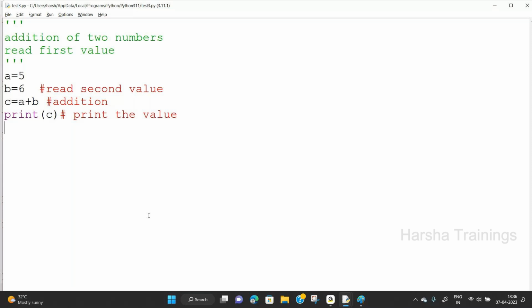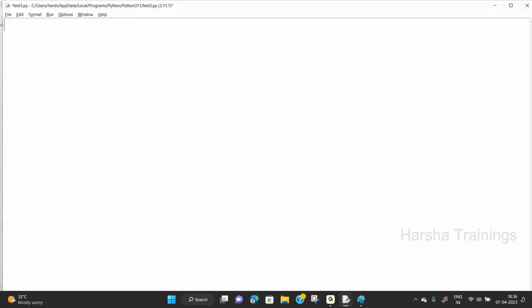Okay, single line comment and multi-line comment. Anyway, if you don't know, ignore this one, not a problem. Whenever we move to programming, automatically you will apply. Just remember two symbols, hash and quotation. Okay, now comments is completed.